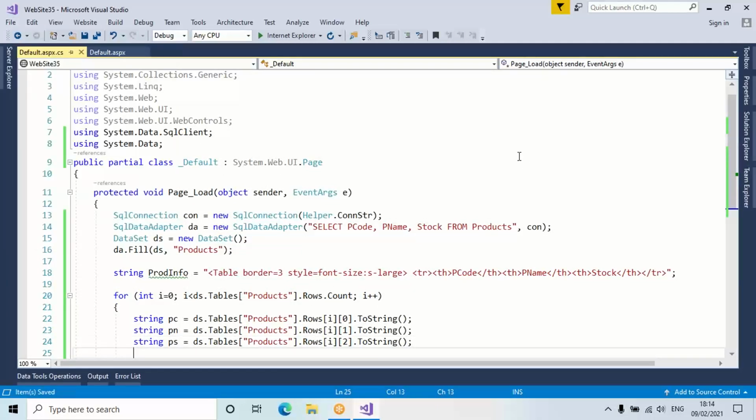You want to get this arranged in that product info variable. So for that I write prodInfo += table row, table data, concatenate PC, table data, table row, concatenate. What next do we require? Table row, table data.